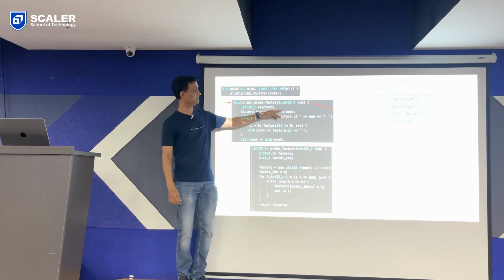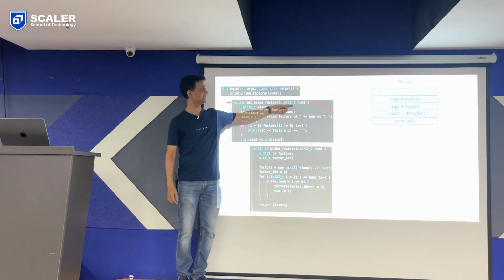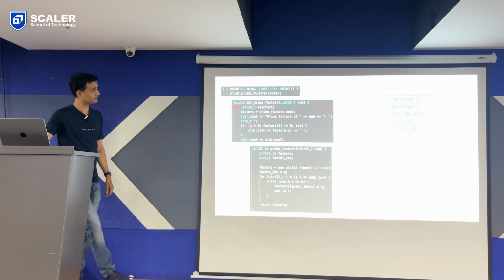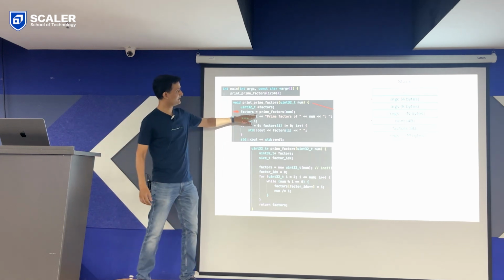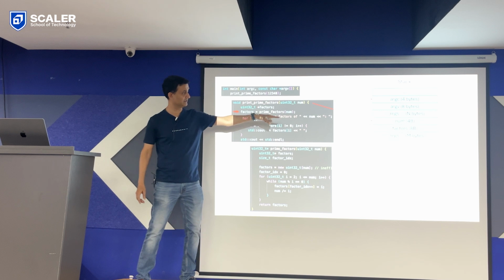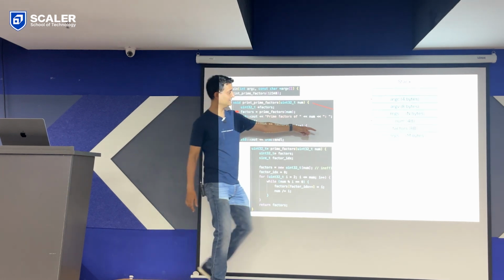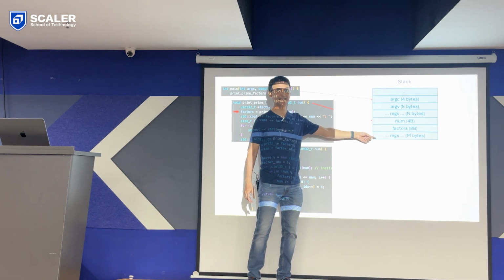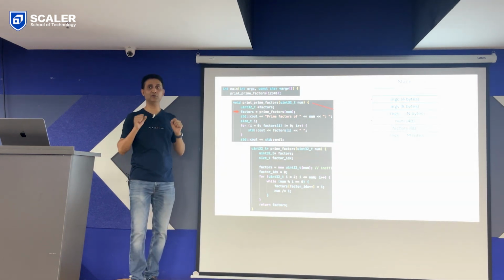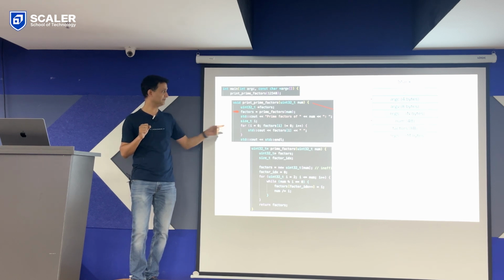Now print prime factors, just like main, the first thing that it does is push its parameters onto the stack. Then push factors onto the stack. Now print prime factors is about to call the next function, prime factors. So the same thing happens. Let me save my registers first. This pushing of registers onto the stack is so that print prime factors can restore its state when the code returns from the prime factors call.